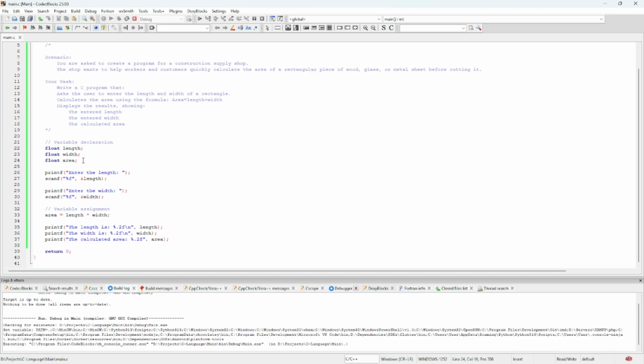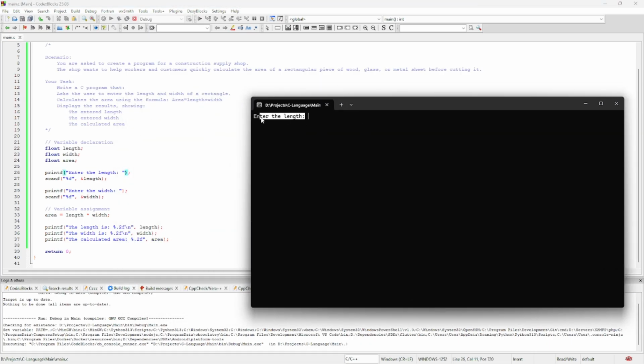Now at what line should you assign these some values? So the computer checks here line 26, printf, enter the length. When the computer reads this printf function, it displays it to the console. Enter the length, and the computer waits in line 27. This is where you allow the user to input some values. Let's say I'm going to input 25. By pressing enter, it will proceed to enter the width.